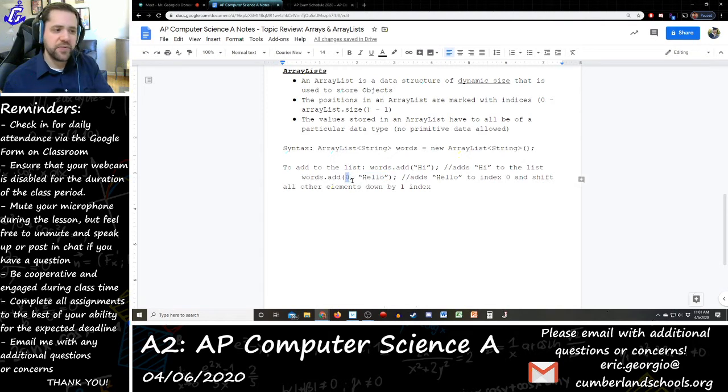But that's the idea. If you see an index specified in here, then we just add those contents. That means we're going to shift all the other elements down by 1 index. So now this word hi would not be at index 0 anymore. It now gets moved to index 1. Can you picture that in your head, hopefully?